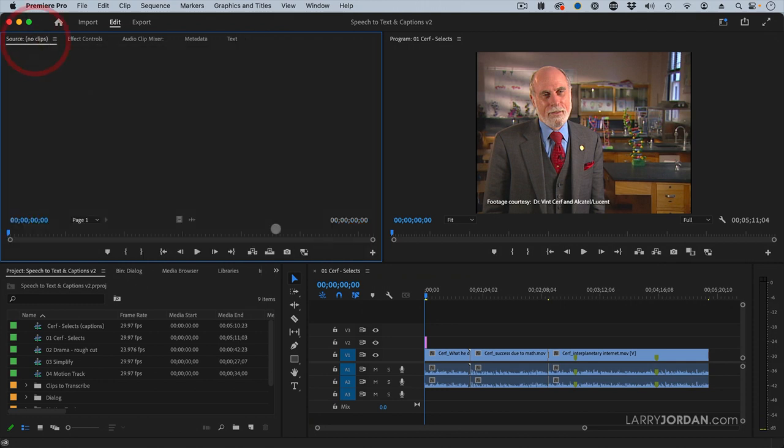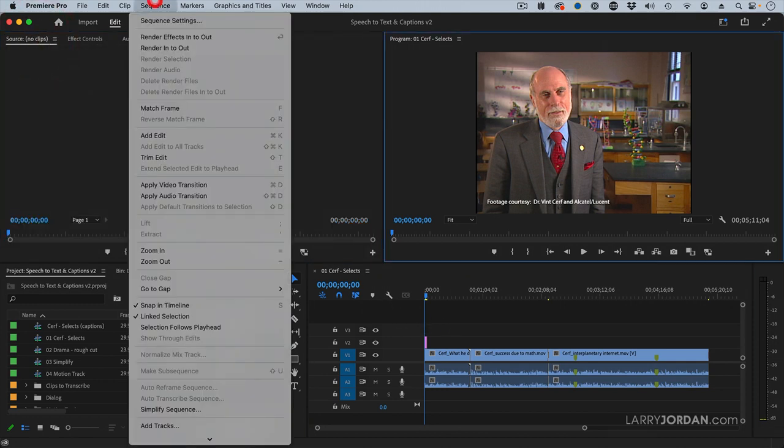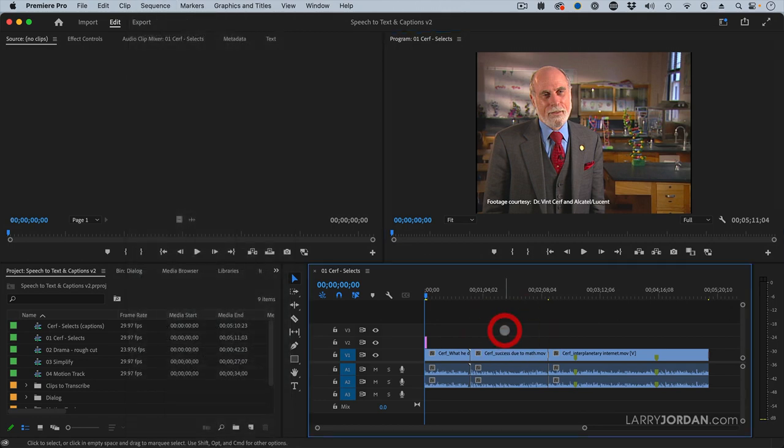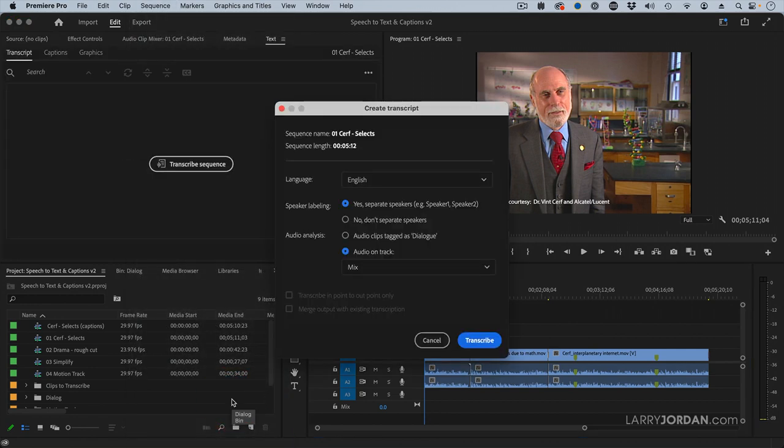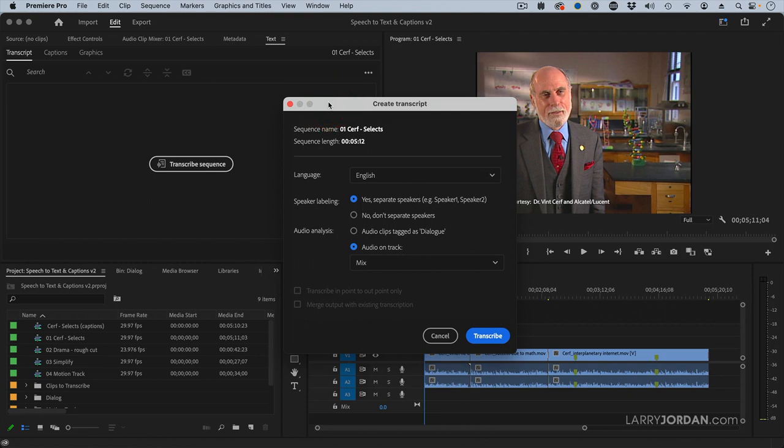Well, there's actually sort of a second way to do this. If you go up to the sequence menu and go down here, notice that auto transcribe sequence is grayed out. If I select the timeline first, then go to sequence, notice that auto transcribe sequence is now dark. And when I click it, it takes me to the text panel, the transcript section, and clicks the transcribe sequence button and opens up the create transcript window.